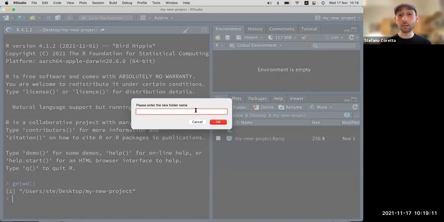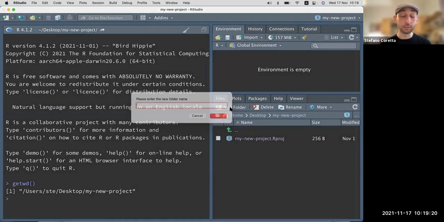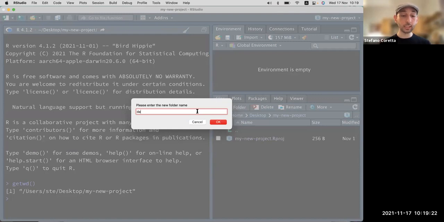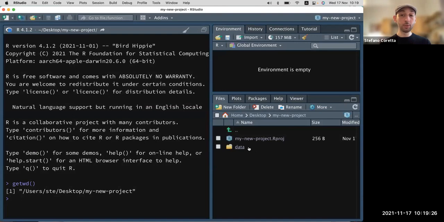So I invite you now to try and create a new folder inside your project folder. You can do that directly from within RStudio. You can click on new folder, and let's call it data. And that will create a folder inside your project folder. If you navigate into the data folder by clicking on it in the files panel, you see that now it's empty, right? There's nothing there because we just created the folder.